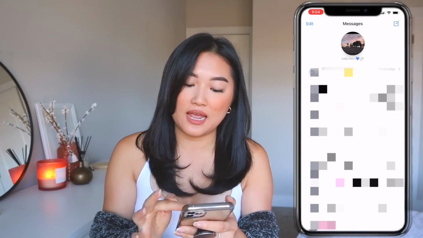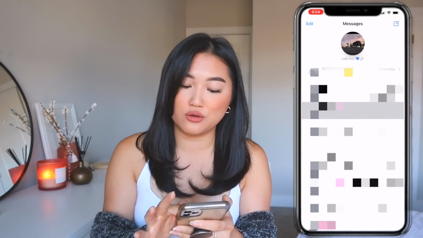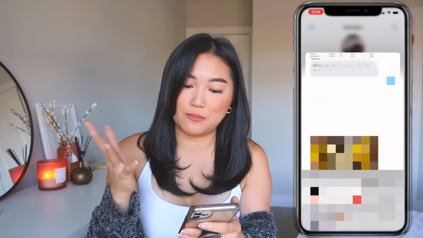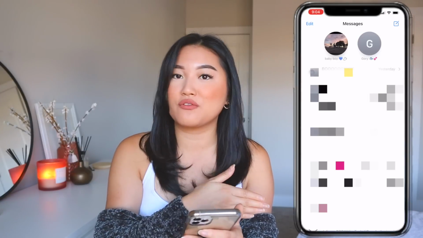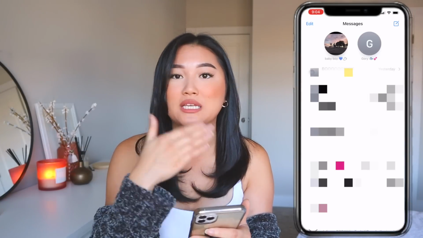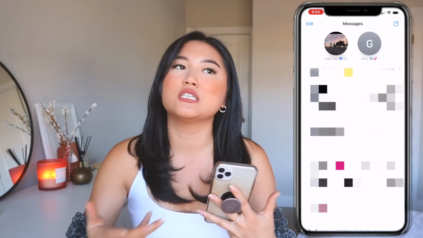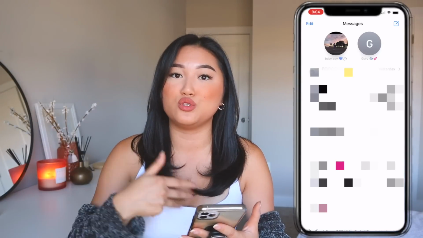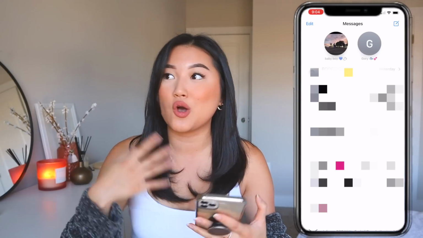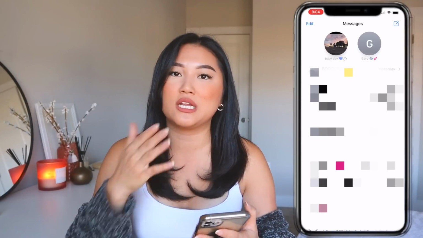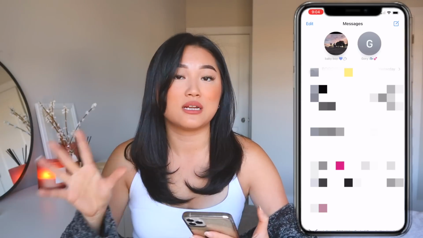For messages, you can pin up to nine conversations. What I mean by pinning is that if you see my messages, my boyfriend is at the very top, and I can hold onto my sister's and press pin, and then my boyfriend and my sister's text message will be at the top. I feel like this is only beneficial for people who have a lot of messages daily. So if you just want the important ones at the top, you can pin up to nine conversations.